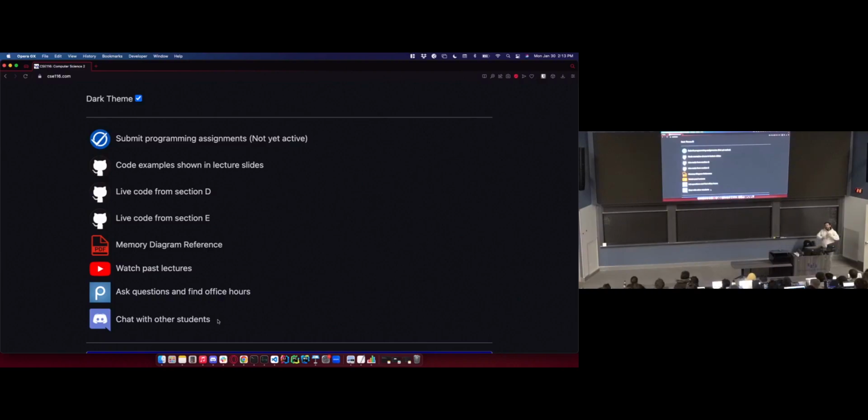I recommend that, especially if you DM a TA a coding question, I recommend to them that they flat out ignore you. Just go to Piazza for that. Go to office hours for that. There are places for that. Discord isn't the place. Discord is the more casual place to hang out and chat.